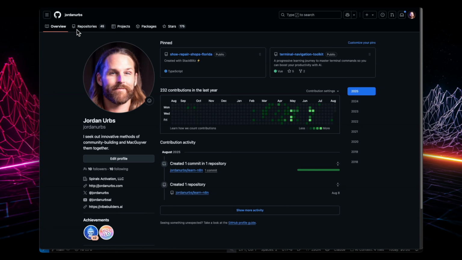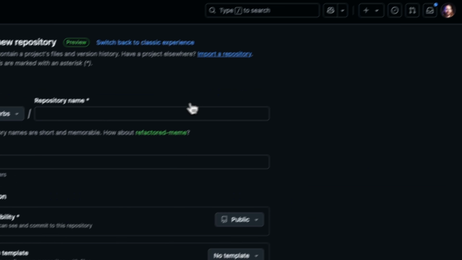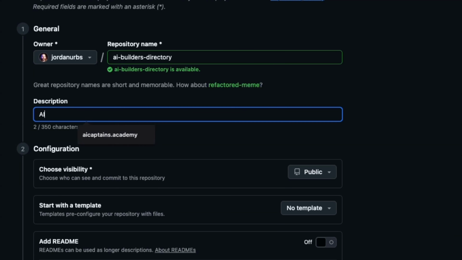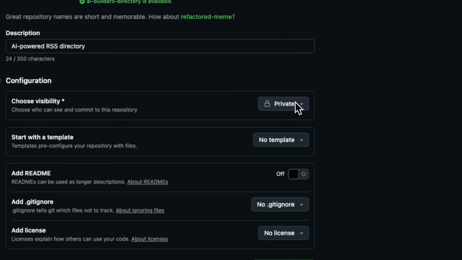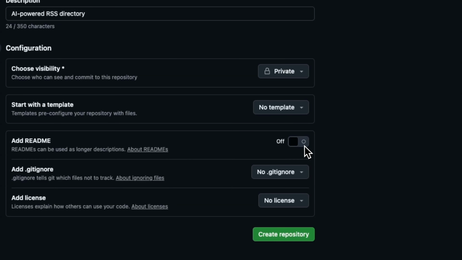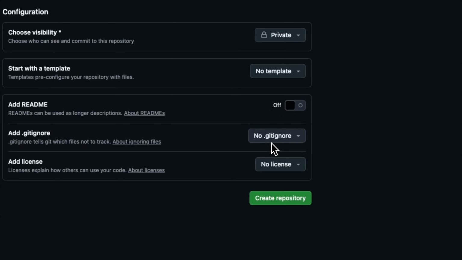So all I have to do is go to github.com, click the plus, new repository, and we're going to call it AI Builders directory, AI-powered RSS directory. We're going to make this private, because I want you to build it on your own. Because you should have to build it on your own, right? This is all for learning. We already have everything in here.